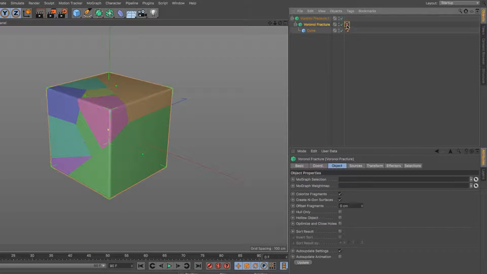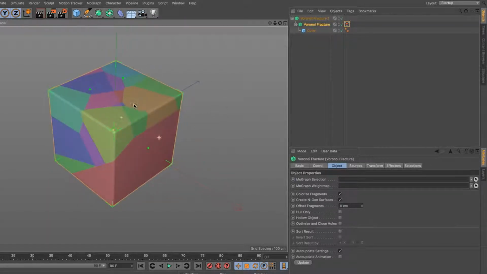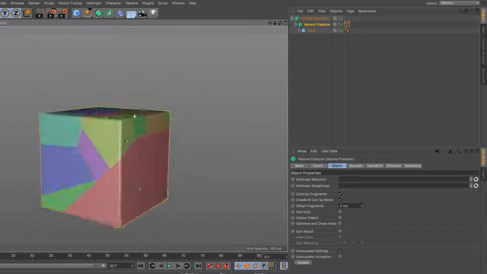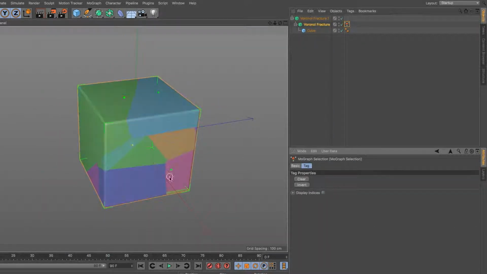So if I go here and select my Voronoi fracture and the tag, and let's assume I want to select another one, so I'm going to press Shift and select this one as well. Now you can see that both the pieces get refractured. Or I can go here and invert, so only this one is going to be.